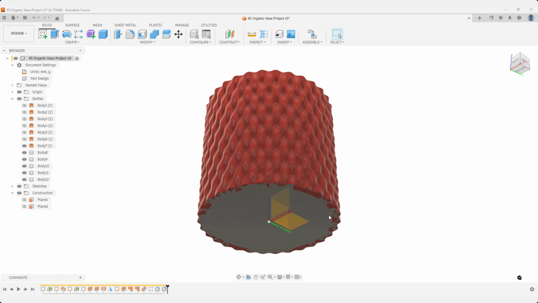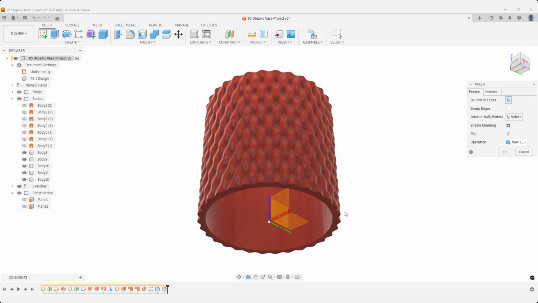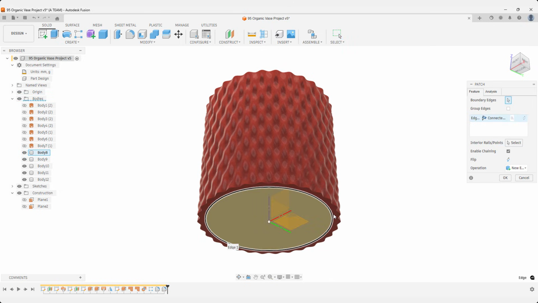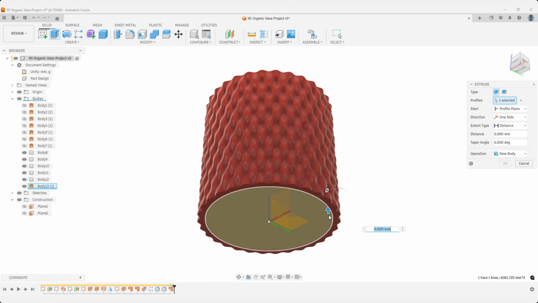The patched bottom is too wide, so to keep things simple, hide it using the V key and create a new patch that matches the inner diameter of the pen holder. Press E to extrude this patch 3 mm upward. Set the operation to join, so the new body inherits the existing appearance.